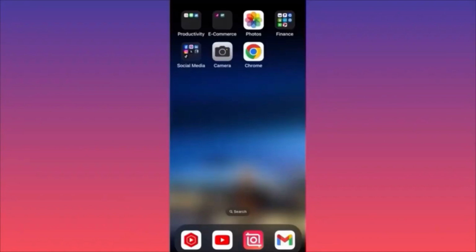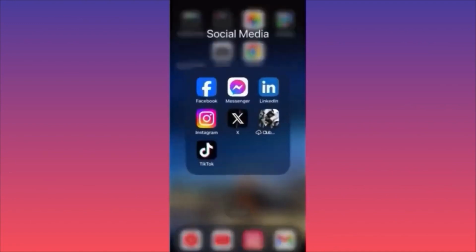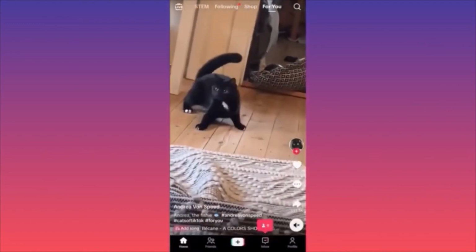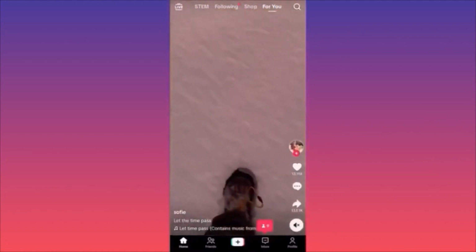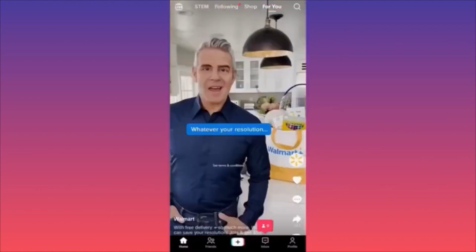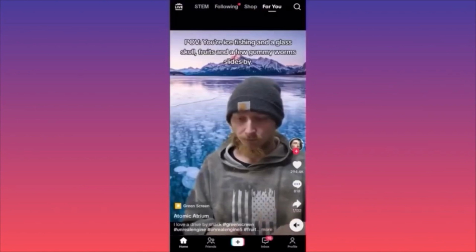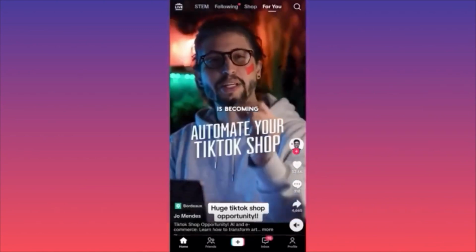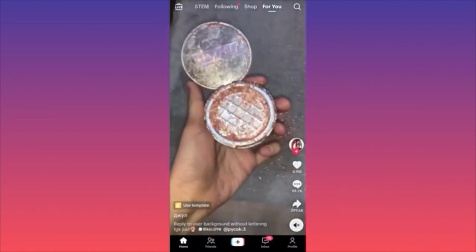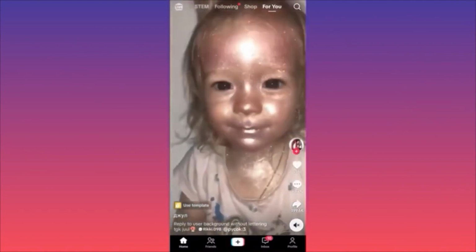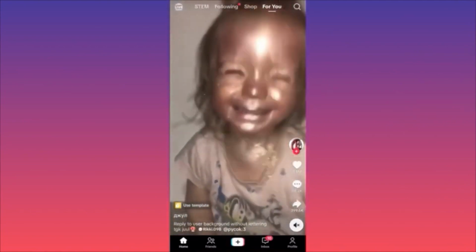Hi guys, in today's video I'm going to show you how you can share a TikTok video on Snapchat with just two simple clicks. Let's launch the TikTok app first. Let's look for a video that we want to share. So for our example over here, we are going to pick this video over here. Let's say for example we want to share this video to Snapchat.